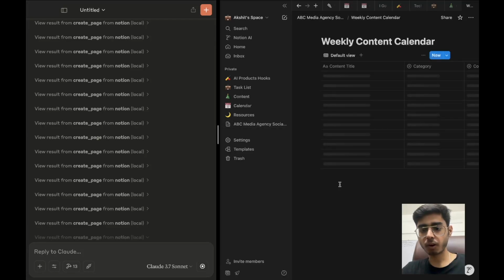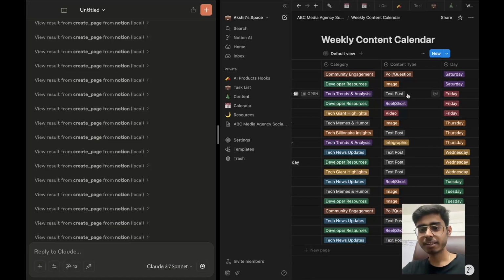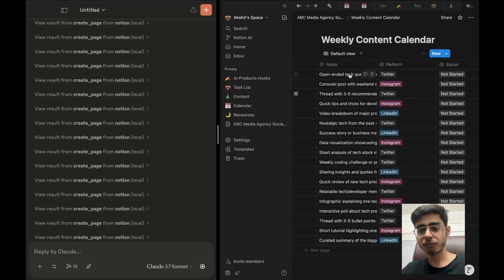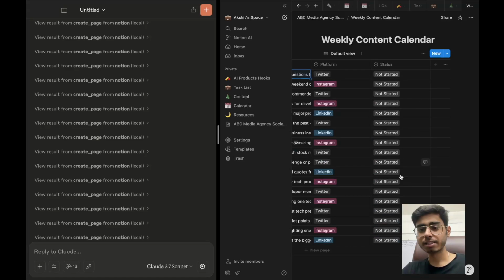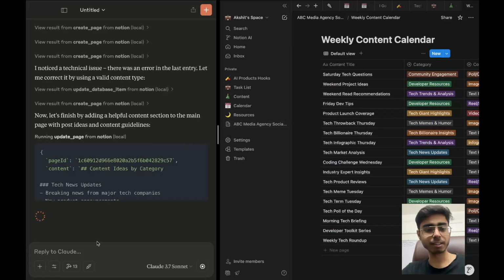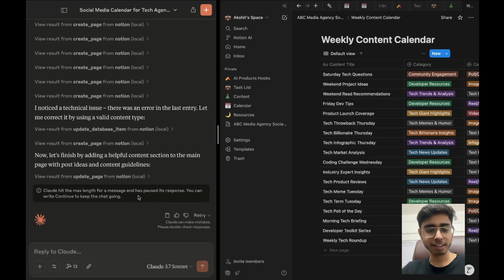Let me see this weekly content calendar, and it has actually put the complete content, then categories, then content types, then days on which you have to post, then the notes for each topic, then platform on which you have to post, then status. I mean, this is really helpful. I think I'll be using it for my own social media. Really, really helpful. And it is still doing, and it has hit the limit. That is fine. You can just say continue and it continues the work. I mean, this is so cool.